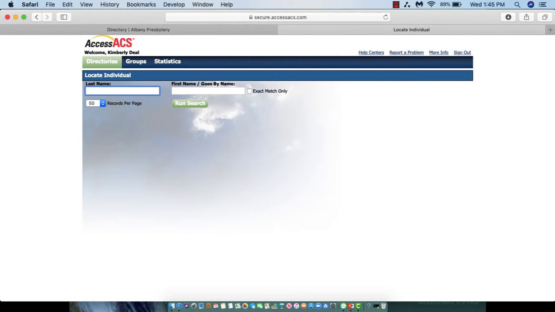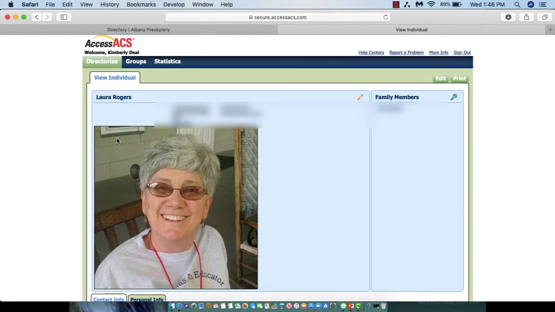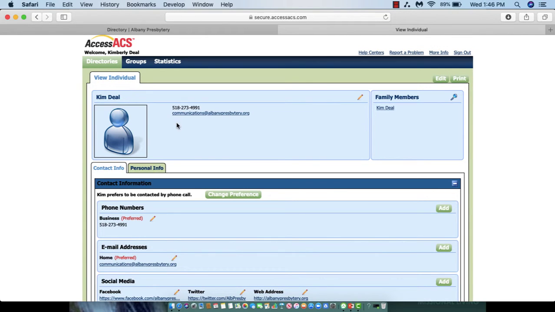I'm going to search for someone who actually has her profile set up very well. I'm going to look at Laura Rogers. As you can see, Laura Rogers comes up with her picture, her address, her phone number. And we have lots of information that is located on this page for her. Now let's look for someone who does not have her information updated. This is me, Kim Deal, Communications Manager.